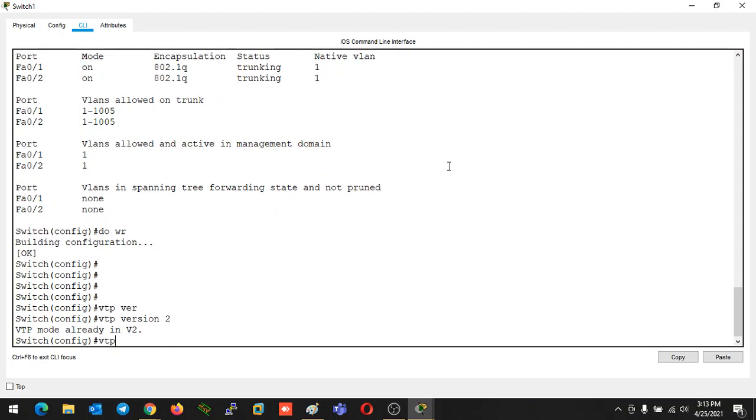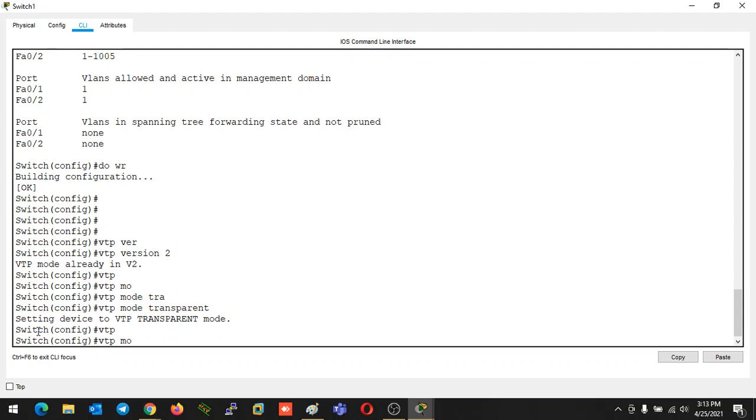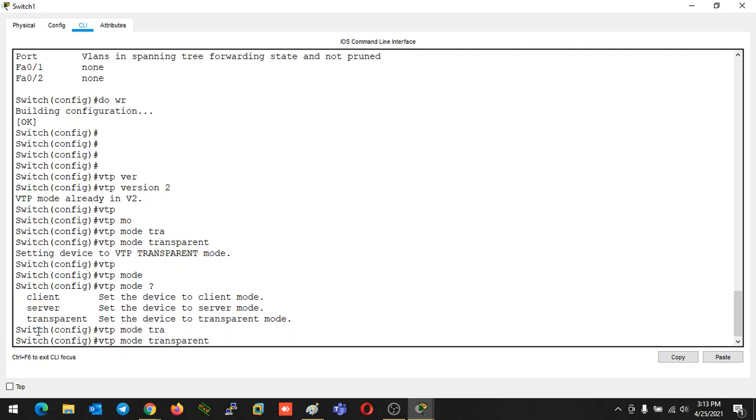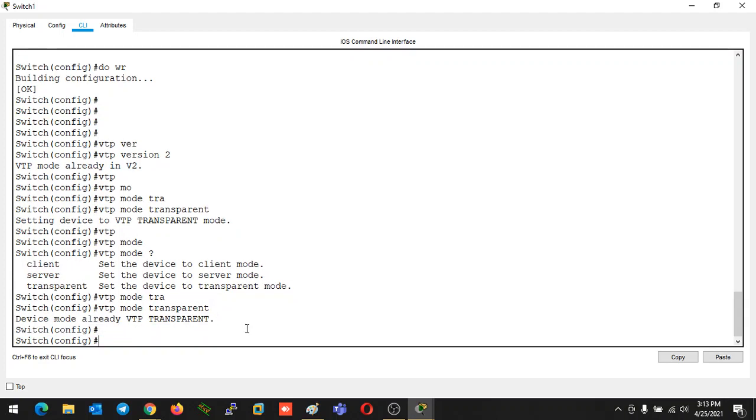The next thing, I will change the VTP mode to transparent. To change the VTP mode, you have the command vtp mode, then you will see the options client, server and transparent. Whatever option you want to use, you can choose here. As I am going to use VTP transparent, I am using this command. It shows the message device mode already VTP transparent, which means the device is already working in VTP transparent mode, because earlier I already ran the command.